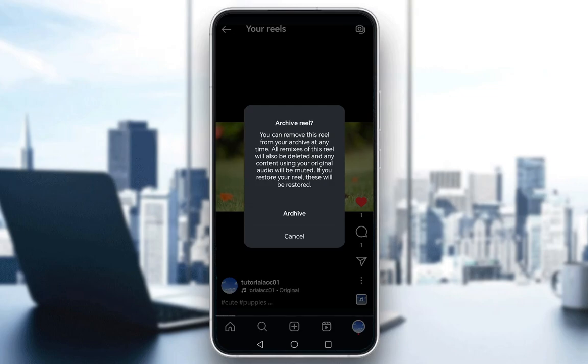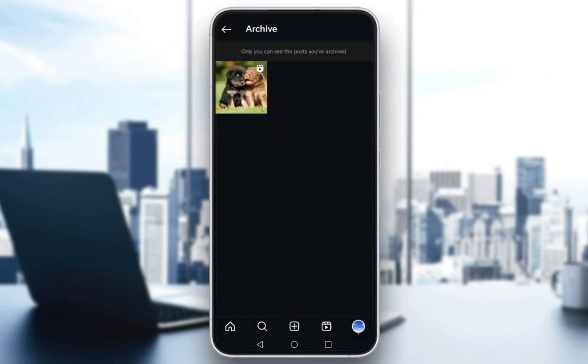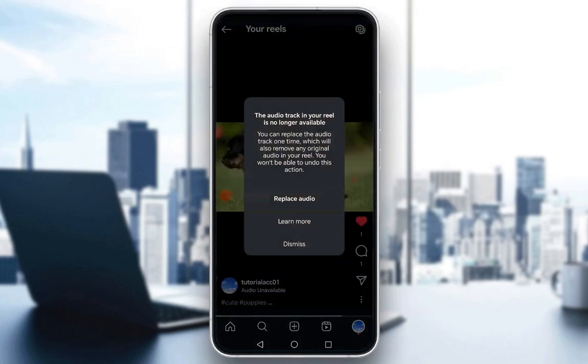sort of prompt where it says that you can remove this reel from the archive at any time. All remixes of the reel will also be deleted, and any content using the original audio will be muted, and if you restore the reel, these will all be restored. So let's just say archive, and as you can see, now the reel is over in my archive.